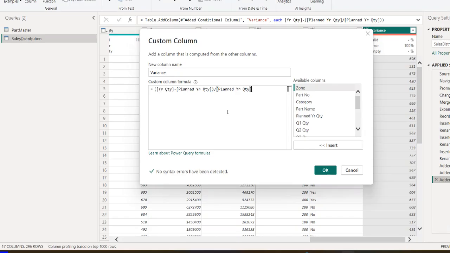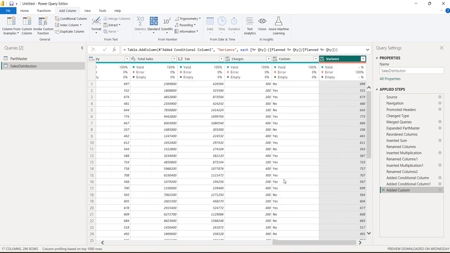Yes. How can I convert it as percentage? Click here. Percentage. Yes.